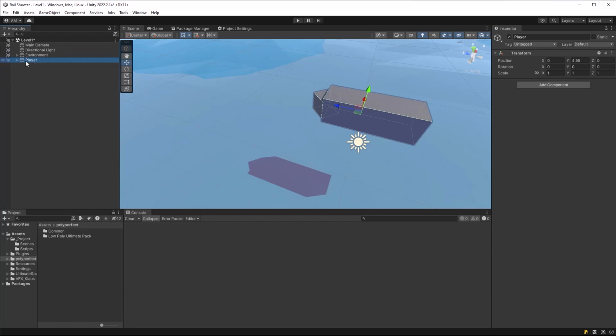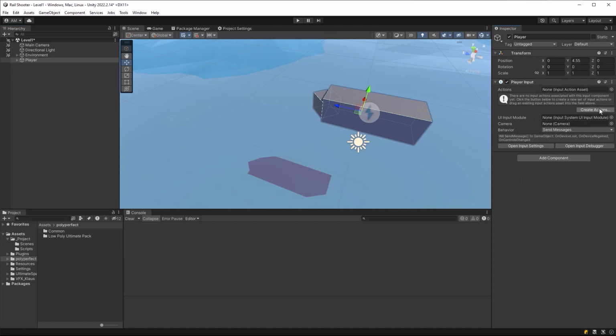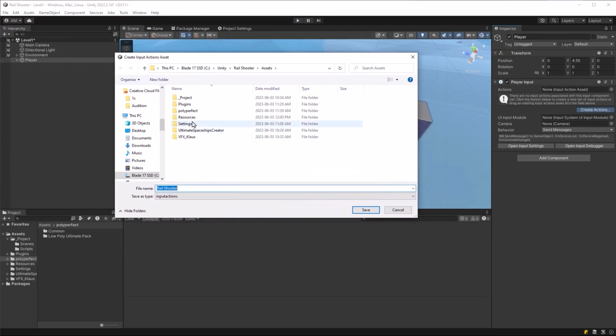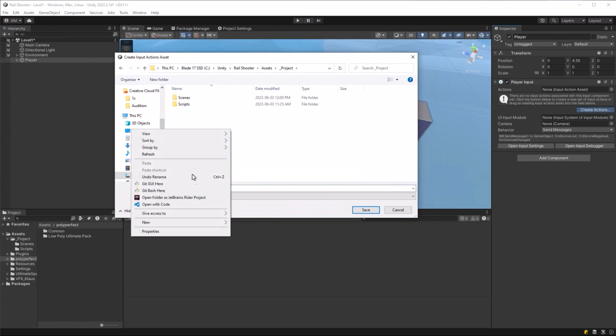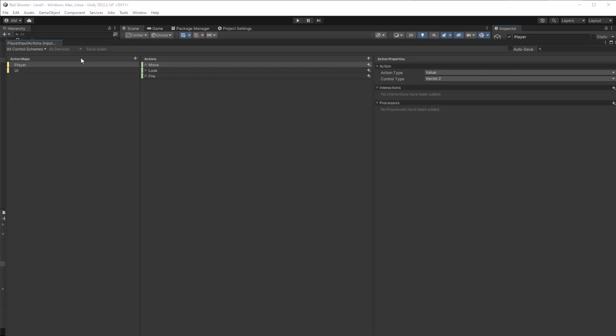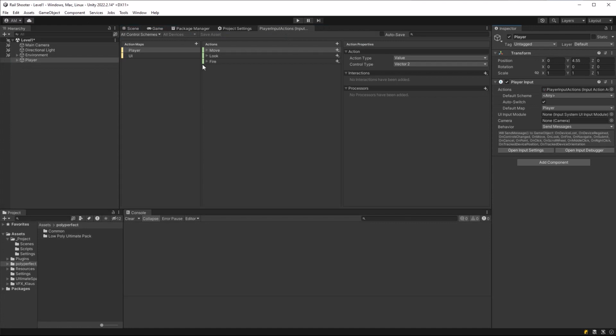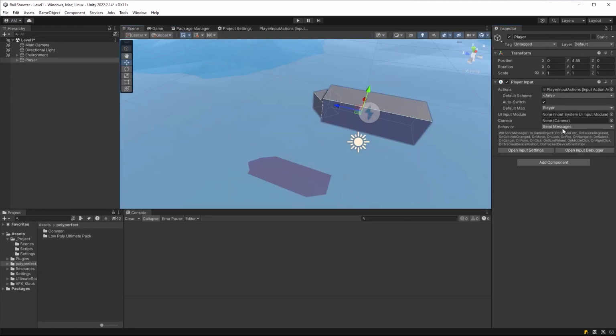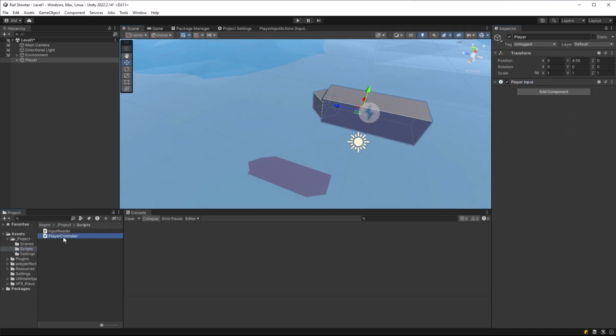And let's add the player input component. All right, you can click create actions. I'm going to make a new folder under my project folder. Just call it settings. And I'll call this file player input actions. And let's change the behavior to invoke C# events. Now, I had already made two empty scripts here, PlayerController and InputReader. Just going to drag those on. We're going to start working on those in a moment.